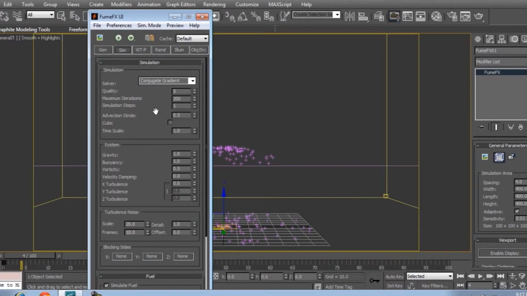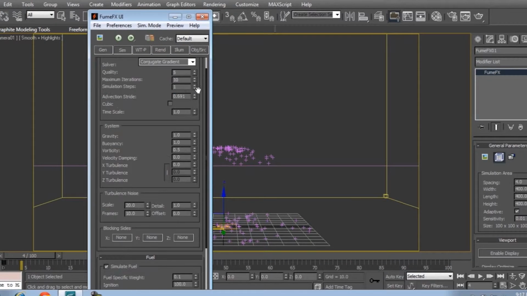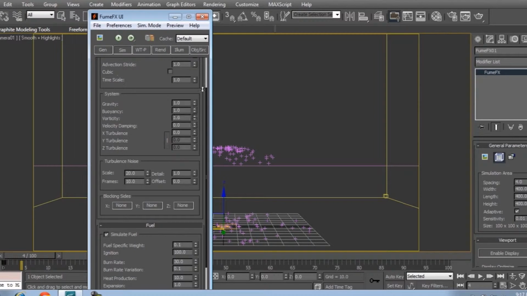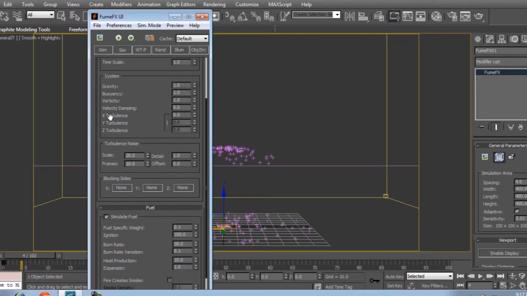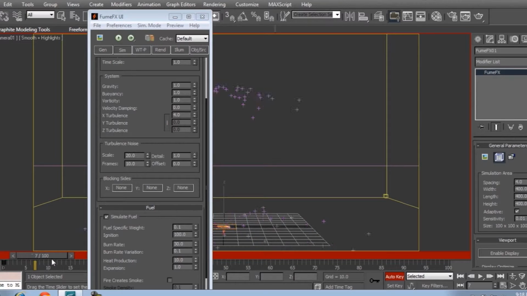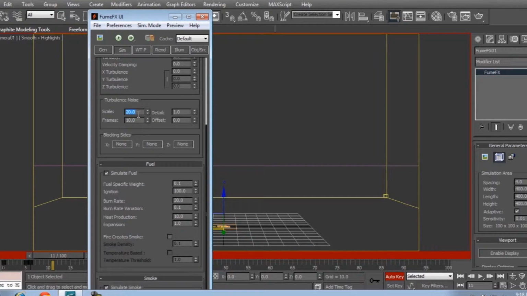The maximum iteration will be 10. This will be 1. Vorticity should be 1, and we have this turbulence, make it 4, and it should be animated. So how we can do the animation is, go to frame number 8 or maybe 5, and now here make it 0. So after 4 there is no turbulence in our simulation, and this one make it 5.